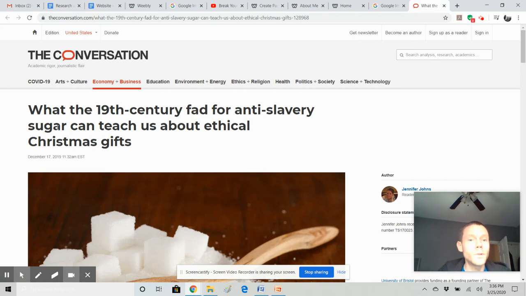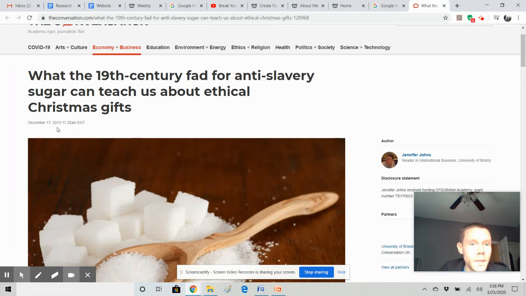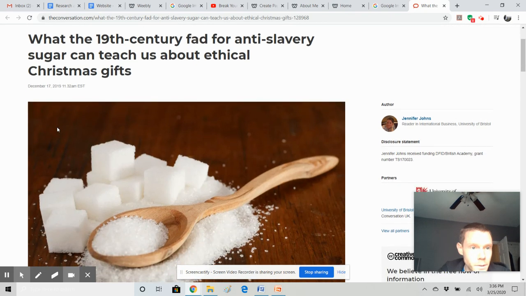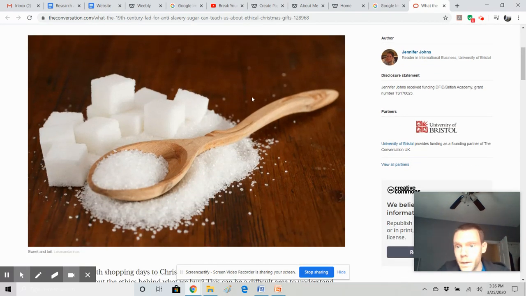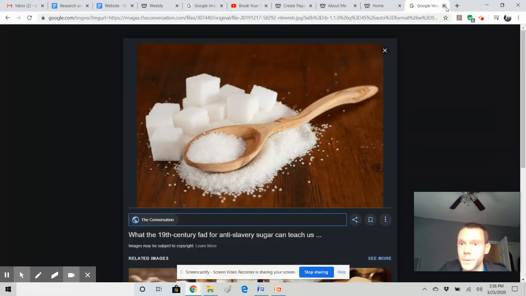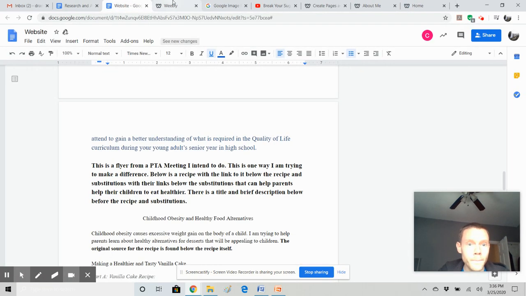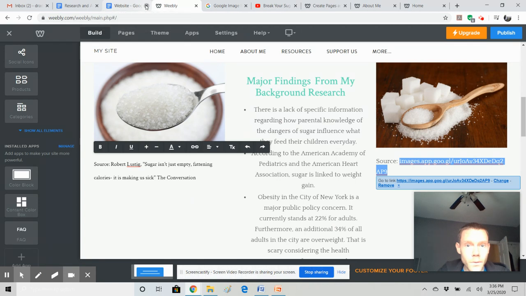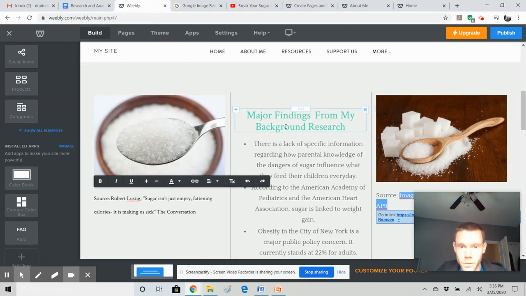It is not. So with this one, this is from an article called "What the 19th Century Fad for Anti-Slavery Sugar Can Teach Us About Ethical Christmas Gifts." Okay. So it shows you again who the writer is and where that information actually comes from.